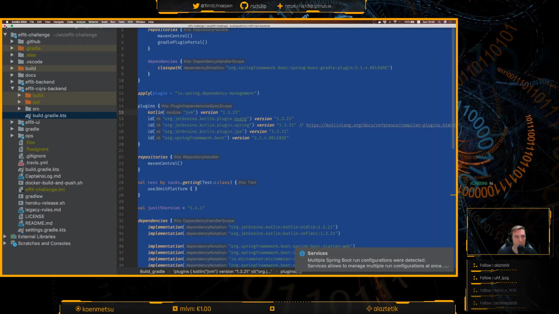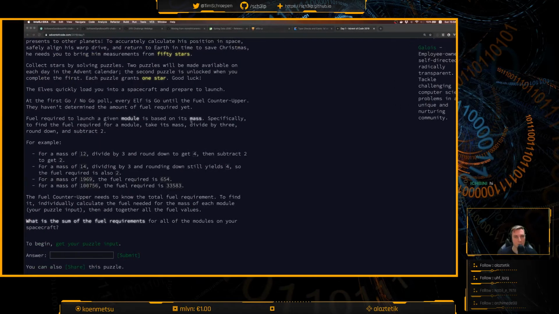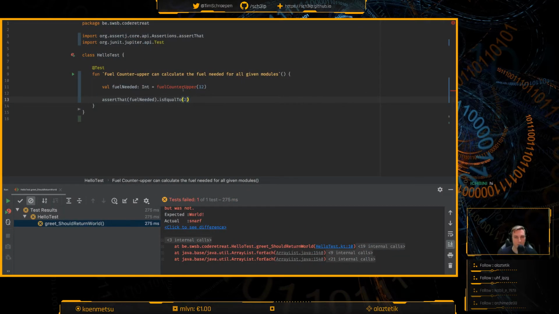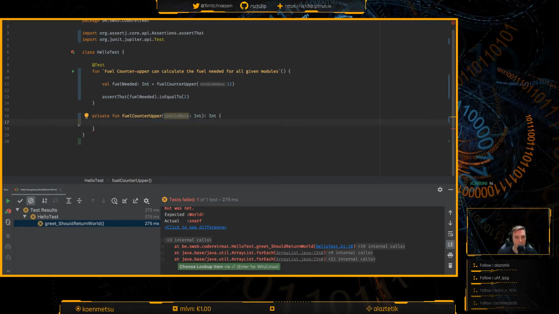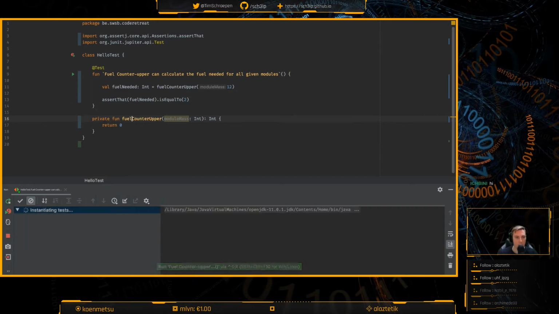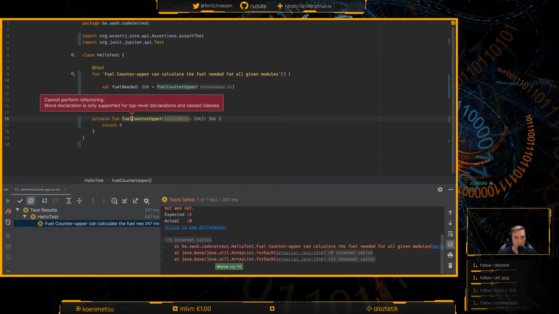Let's close this one. Alright, now this should become a function somewhere. Yeah, sure, why not? Module mass. There we go. I think we can just already start by returning a failing value. Let's move this thing out of the file.